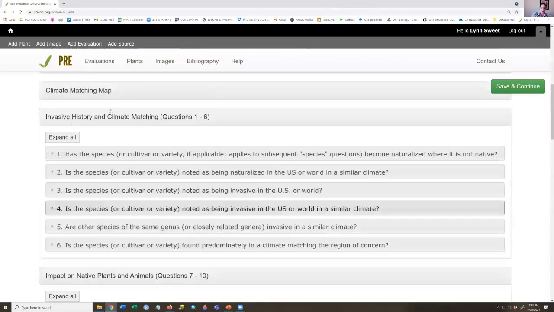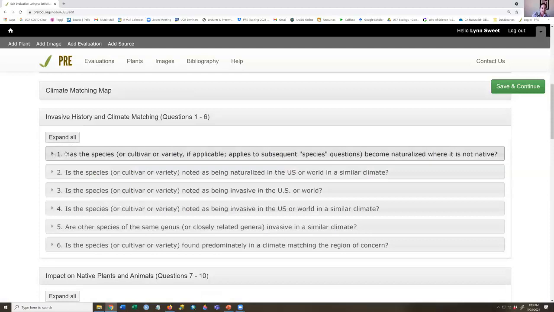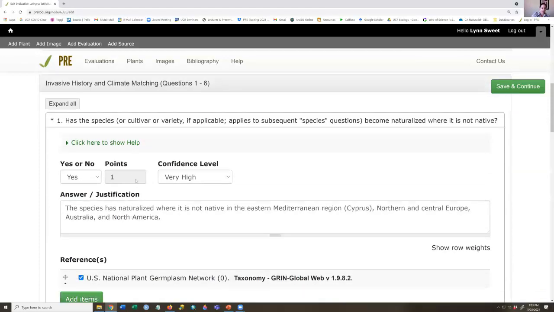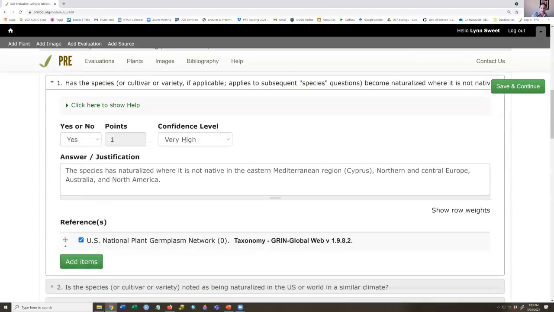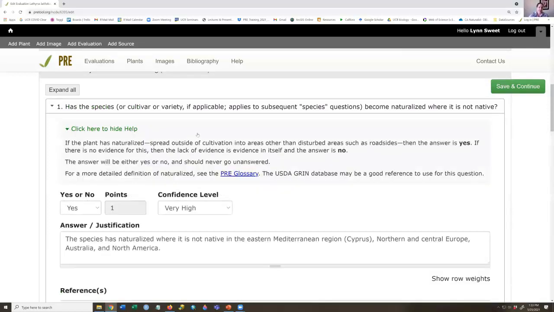This is how the questions are grouped, 1 through 20 here. You could expand them all if you want, or you could hide them all. Each one has a drop down, and what you're going to do is answer yes or no. It automatically assigns the point. So the heart of what you're going to be doing is answering that, giving your confidence, backing up your answer, and then putting in your source. What's really good about this system is it gives you the instructions about what to do for each right there, which is really helpful.